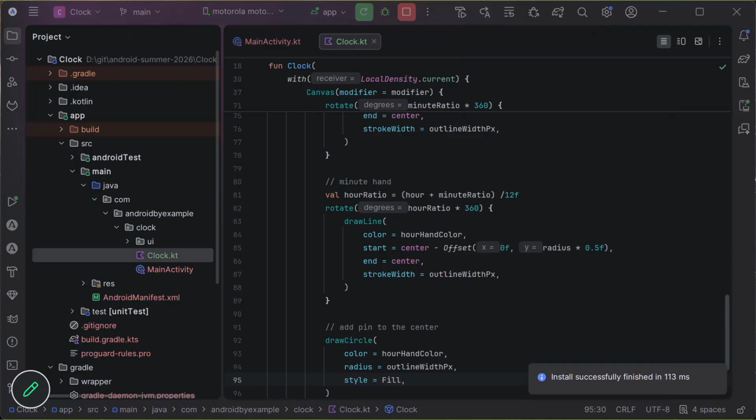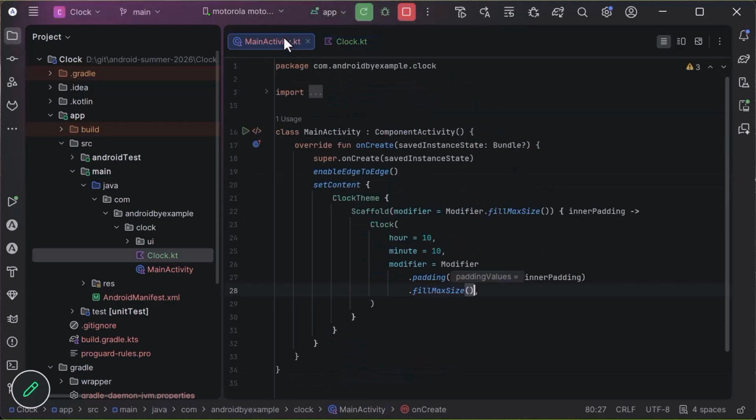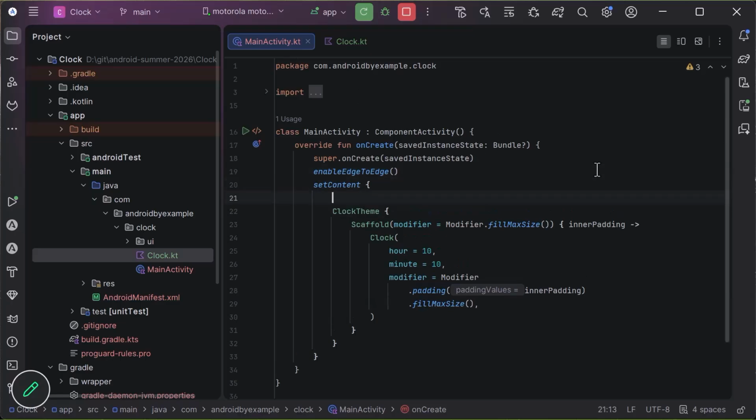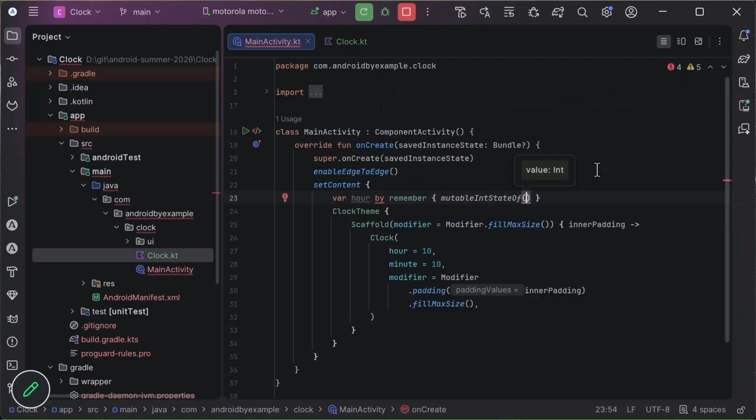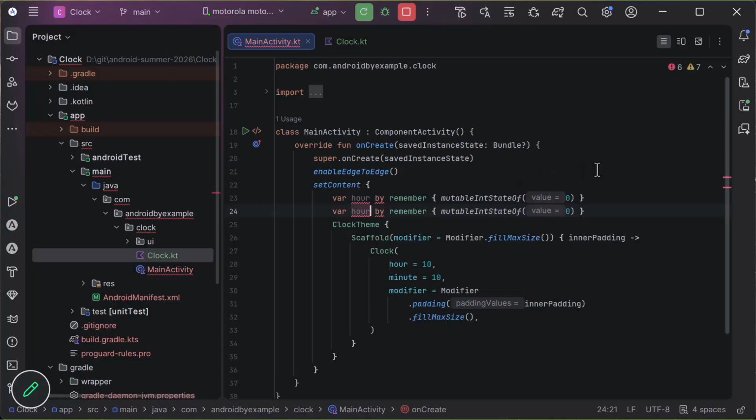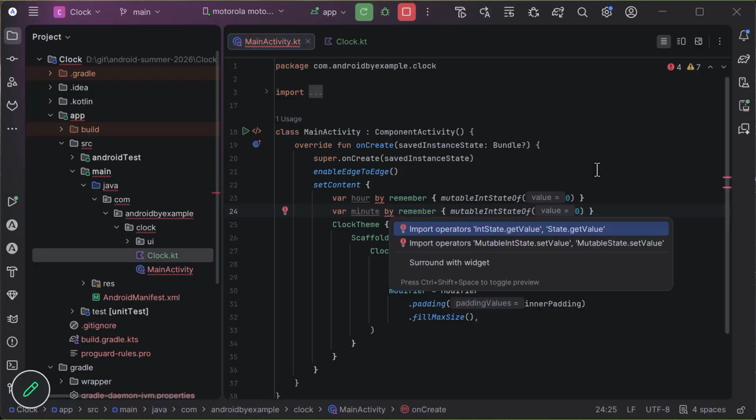So let's go ahead and animate this thing. We're going to go back to our main activity and we're going to set up some animation on it, again moving through the time. We'll just keep increasing the minute and then let everything else take place from there. Inside our set content, I'm just going to say var hour by remember mutable int state of, and we'll start him at 0. And then we'll do the same thing for minute. Import those gets and sets.